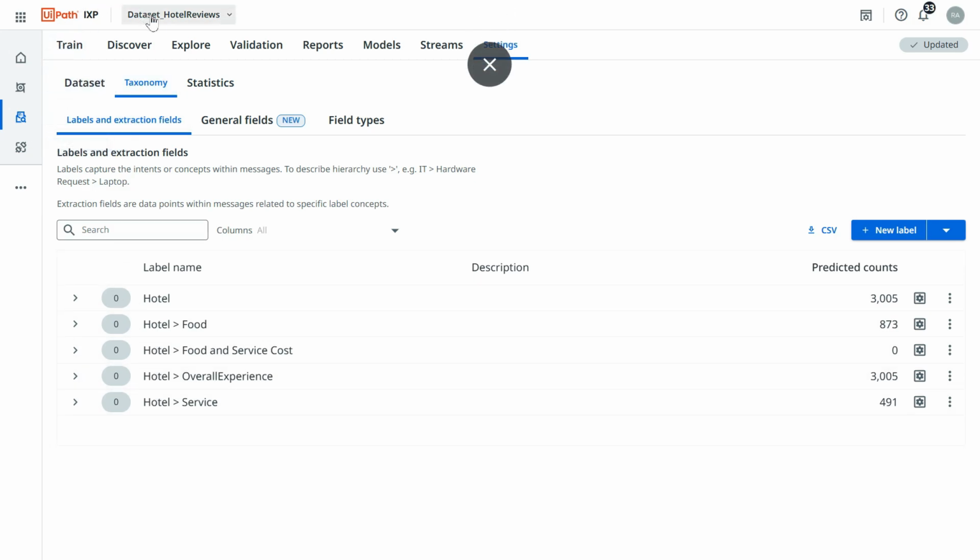While creating the dataset, we have also created a few labels. You can go ahead and add more. It is an optional thing when you start, but it is a must when you have to use communication mining. You need to define the labels. This is a very first step. Under taxonomy, labels and extraction fields. Labels are very, very important for communication mining. So initially we have defined a few.